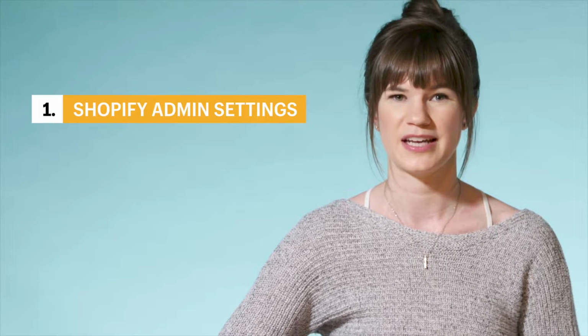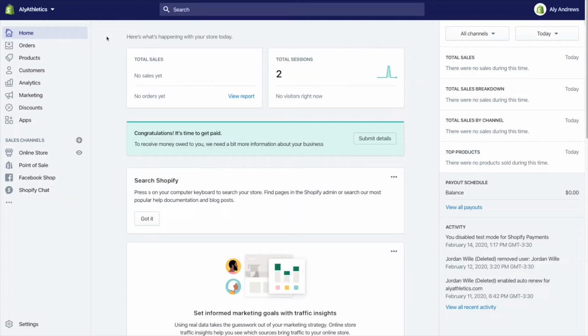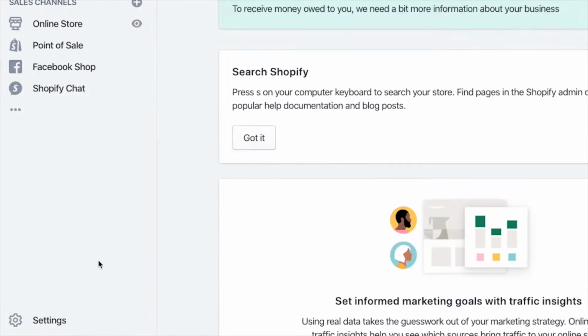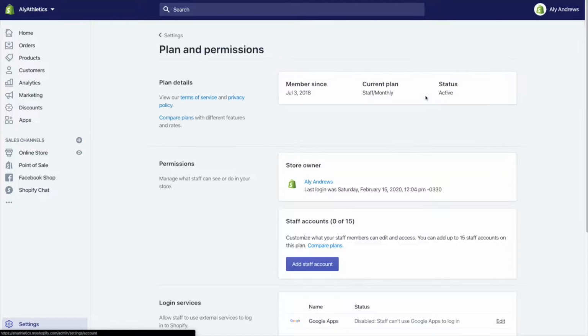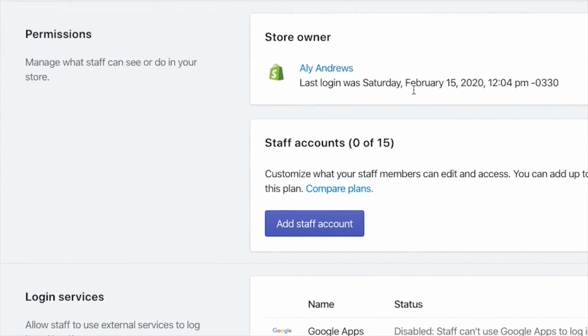The first way to add a staff member is through the Shopify admin settings page. When you create a staff account this way, the staff member will have access to both the POS app and the Shopify admin. To start, click Settings. On the new page, click Plans and Permissions. Then, click Add Staff Account.